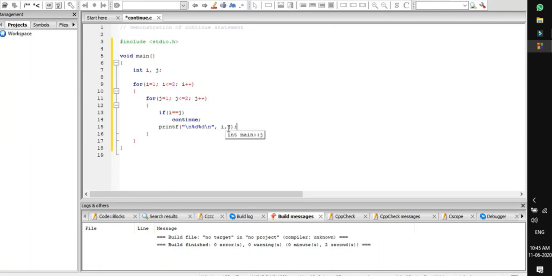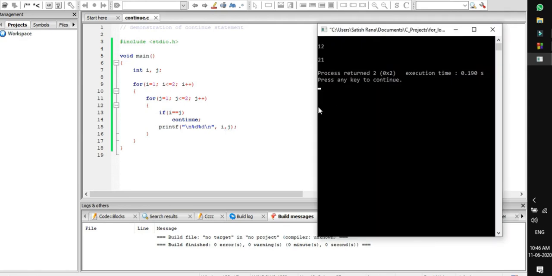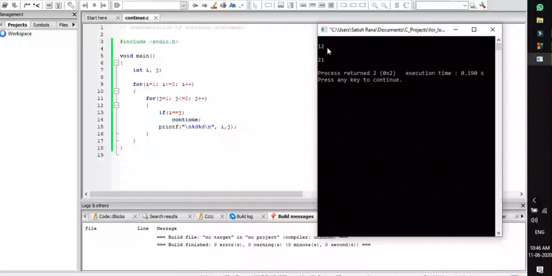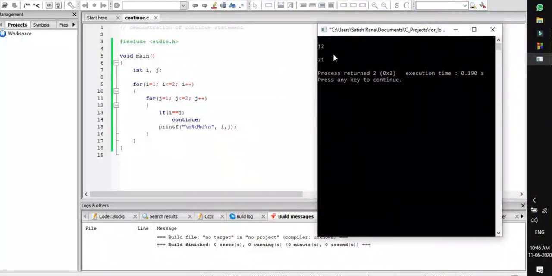So let's build the code and run the code to see the output. You can see that when i and j are not equal, then only the values of i and j are printed, that is 1 2 2 1. And for the other condition like 1 1 2 2, since i is equal to j, the continue statement has not allowed the loop to execute further statements. It just transferred the control to the start of the loop. I hope the working of the continue statement is clear to you.